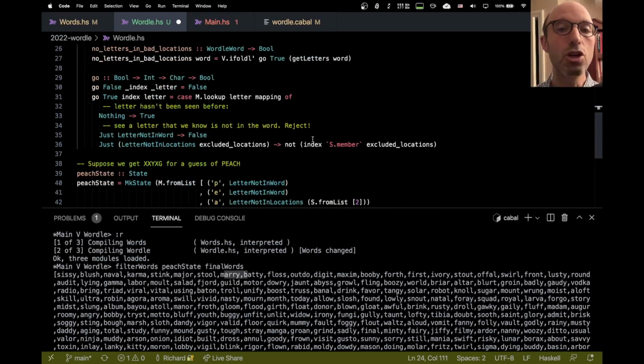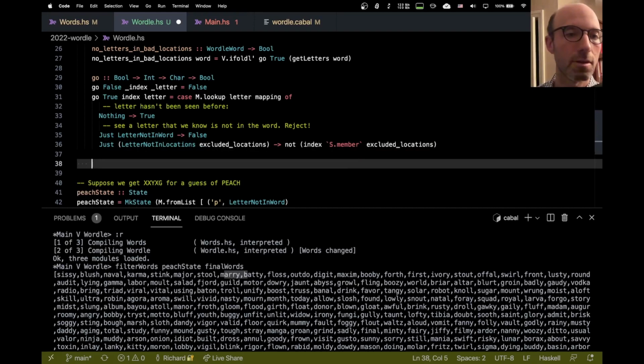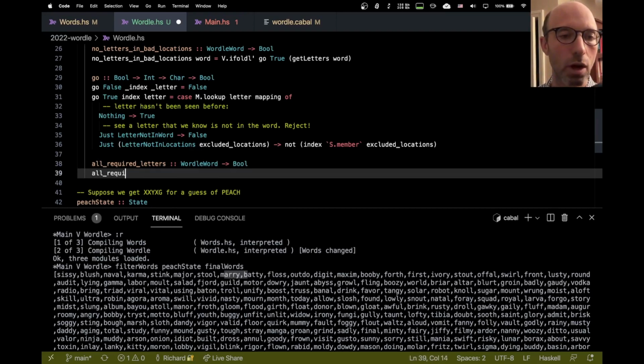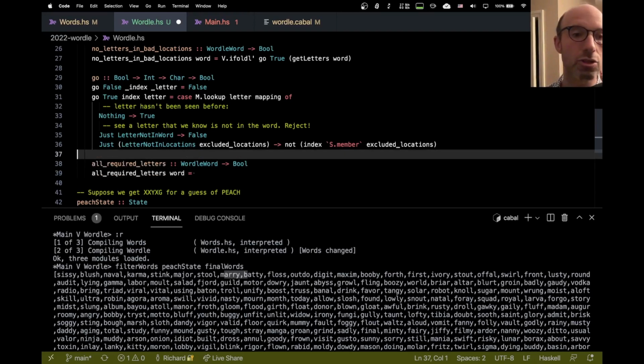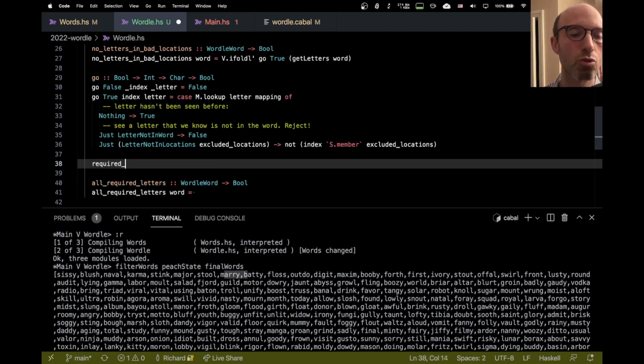So that means I need to make a new predicate here, all required letters, which takes in, what is this? This is also going to be a Wordle word to bool. And all required letters word. Well, what does this want to say? So I need to figure out what are the required letters. So let's first compute out the required letters.